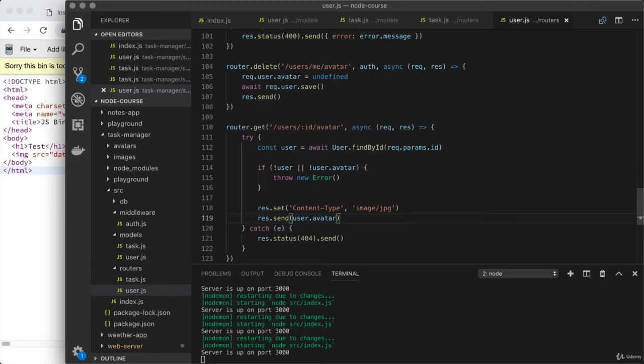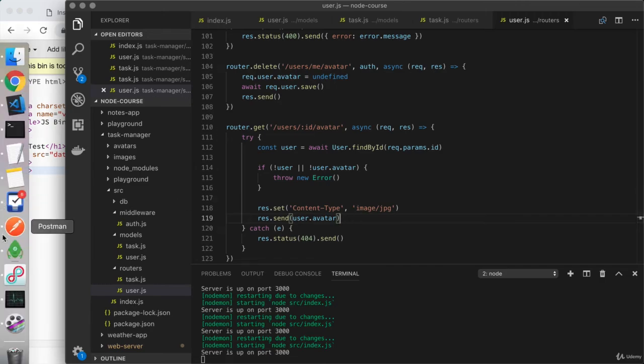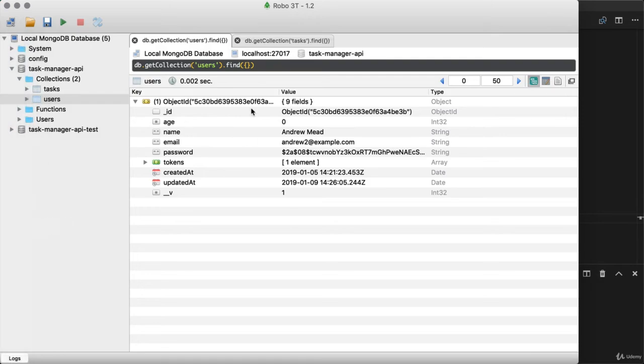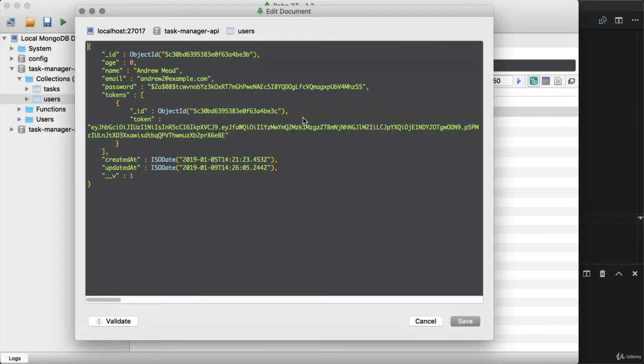This is something we should be able to access in an image tag or by just directly typing it in the browser. So what I'm going to do is start by heading over to Robo3T, and I'm going to copy the ID of my one user to the clipboard. Right here, I have that user. I'm going to copy that ID.